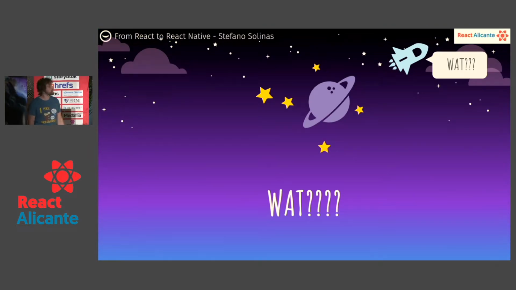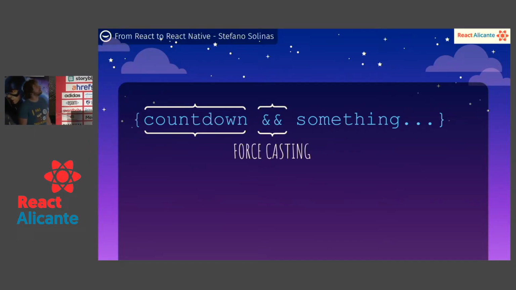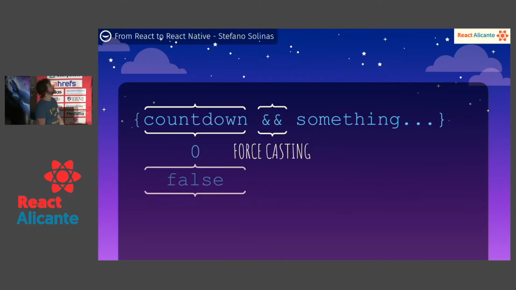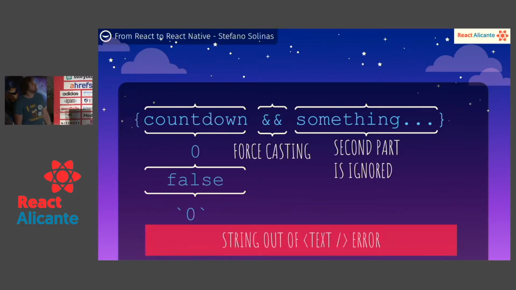I've seen this way too often from way too many developers. So let's see what's going on. You have countdown and something. And countdown is forced to cast by the double and, so it becomes a Boolean. Now countdown is 0 as a number, and it became false as a Boolean. So it's evaluated as Boolean, and the something part is ignored because the logical and will stop at the first false. There's no reason to evaluate the second part of the condition. So at this point, countdown is printed and is cast again to be printed as a 0 string. And a 0 string should be within a text element.